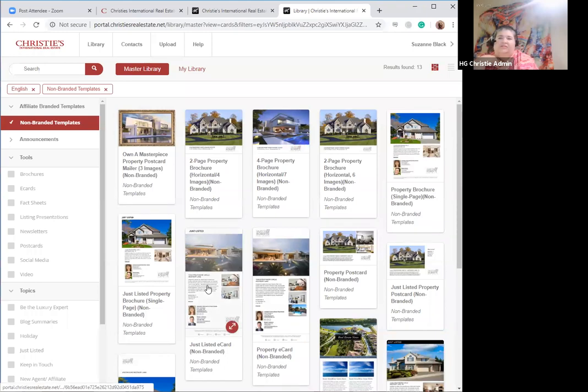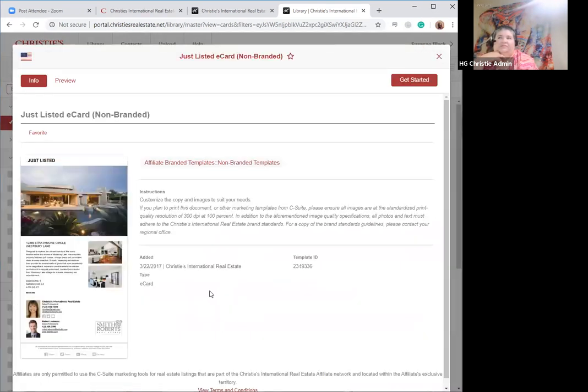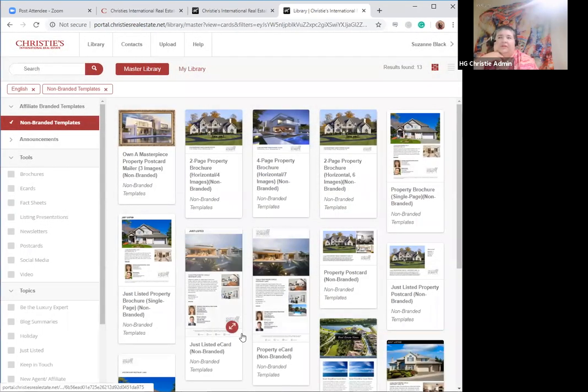Here's a just listed, and it's non-branded. But remember, it's not going to pull anything in for you. So you're going to have to load in all your images, and you're going to have to type in all your text. I mean, you could copy and paste, but that's how you would create them if they're not on Christie's website. And then notice the Christie's branding isn't on them either. If we look at it, to get a little close-up view, the HD Christie logo would be on here, but the Christie's International wouldn't be on there.